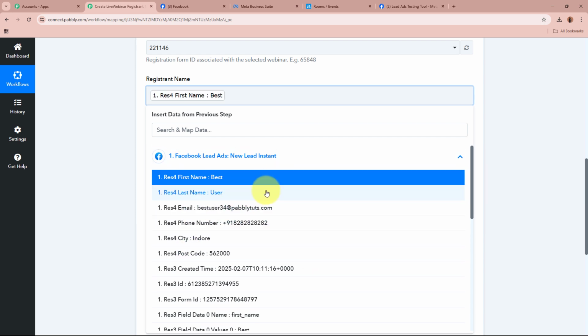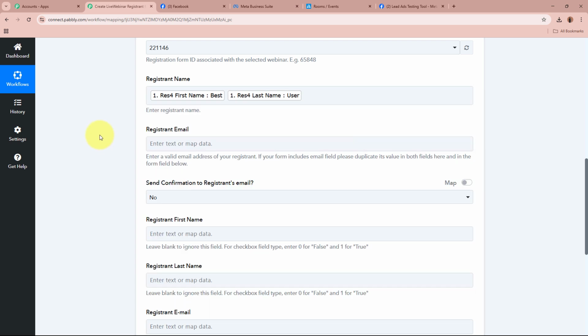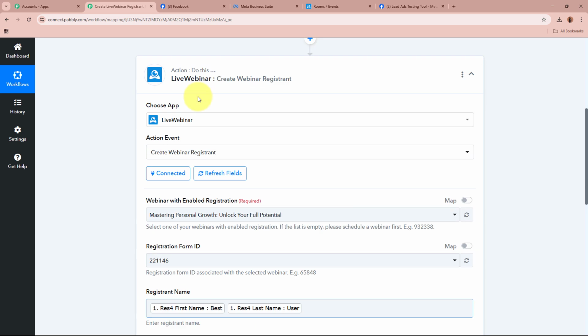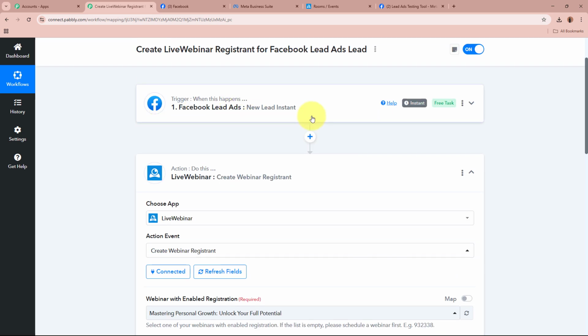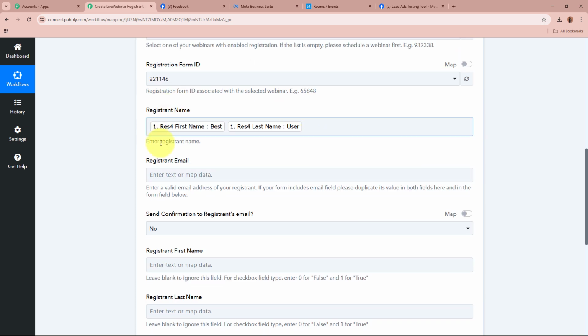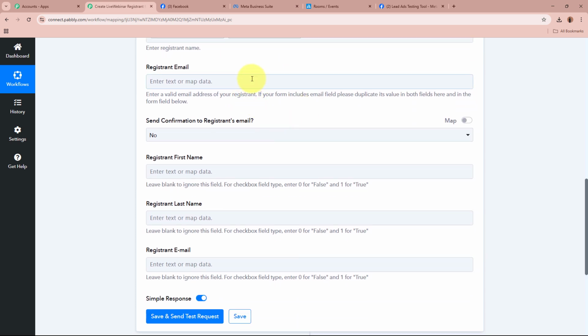So I'm going to select the data of the name, first name and the last name, from my previous response of my lead. As I've selected the data from my previous response, the data is mapped, and as I've mapped the data, it has now become dynamic. That means now whenever a new response is captured in our previous step, automatically the new data is going to be updated in place of this mapped data.